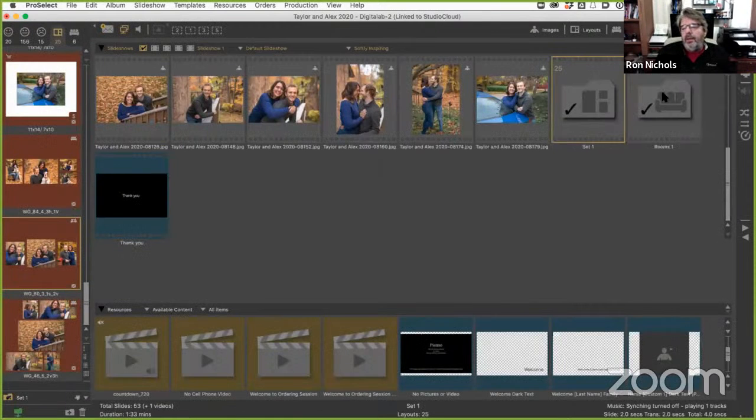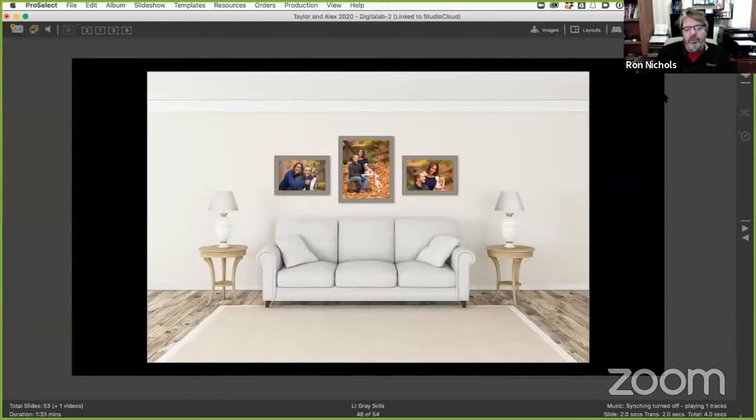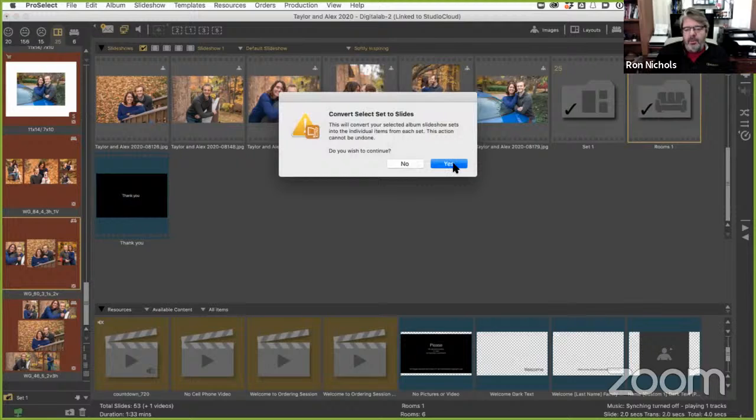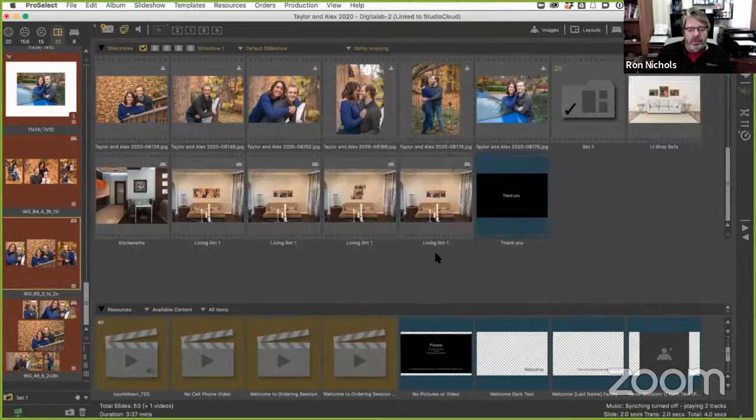Okay. And then here's my rooms. So those would all appear in the slideshow. If you wanted to intermix rooms amongst other things when you're doing your slideshow, I can just tell it to expand them out. It pulls them all out into individual slides.